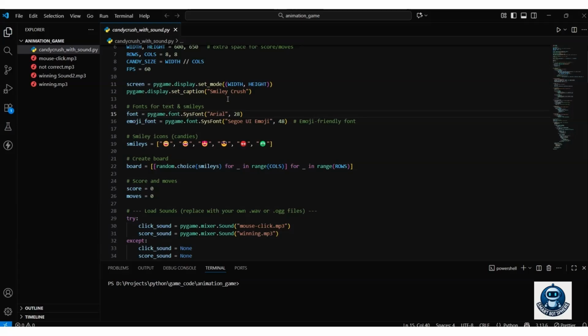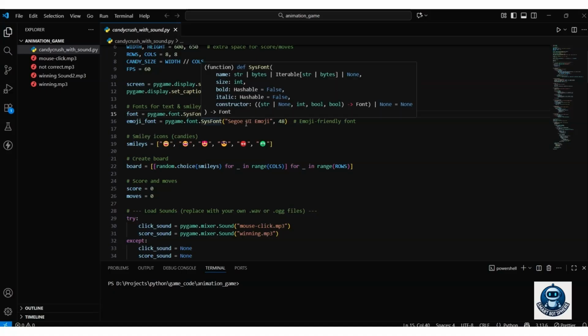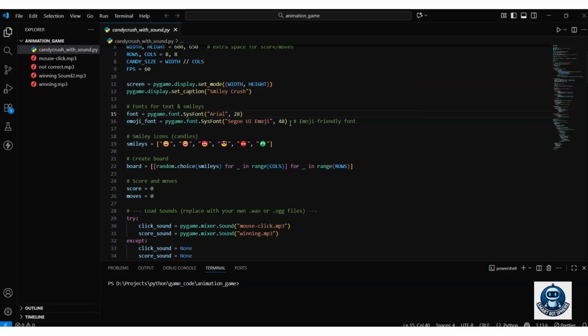Next, we set up the fonts. We use pygame.font.SysFont, Arial, 28, for regular text, like score and moves, and pygame.font.SysFont, Segoe UI Emoji, 48, for displaying emojis. It's important to use an emoji-friendly font here, otherwise the smileys may not render properly on the game board.